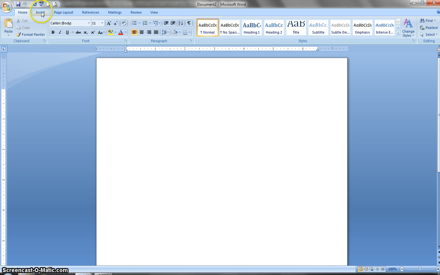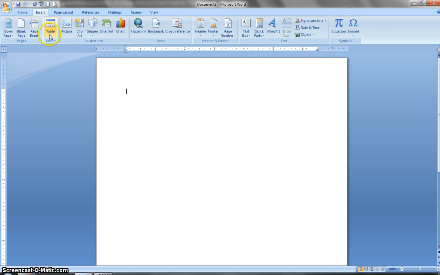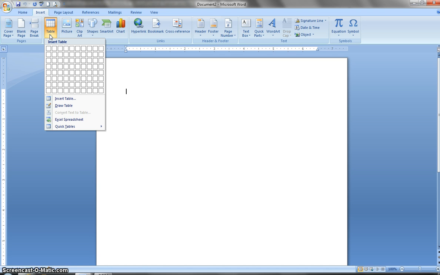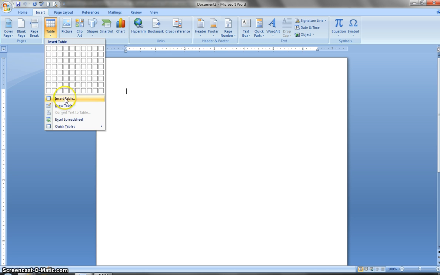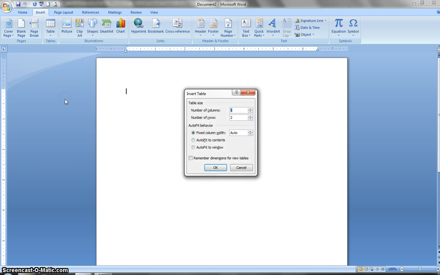So we're going to go to our Insert menu, and we're going to say table, and I have two choices. It says in the directions that I need 4 columns by 11 rows, and I can't quite get there. So if I had a smaller column, I would be able to use this grid. So what I need to do is click on Insert Table, and it says columns, and I'm going to change that to 4, and I'm going to change my rows to 11. And I'm going to say OK.